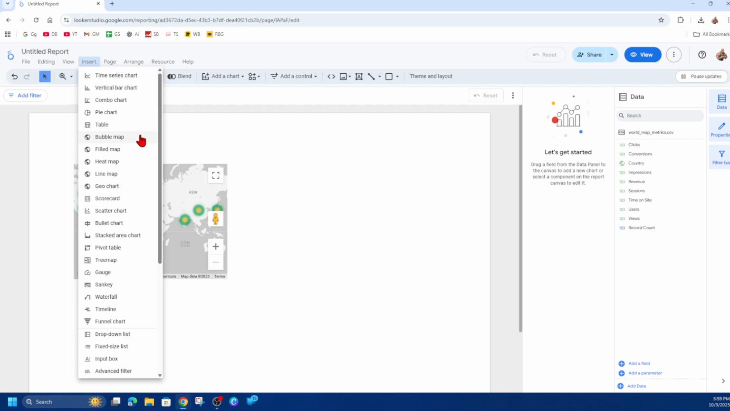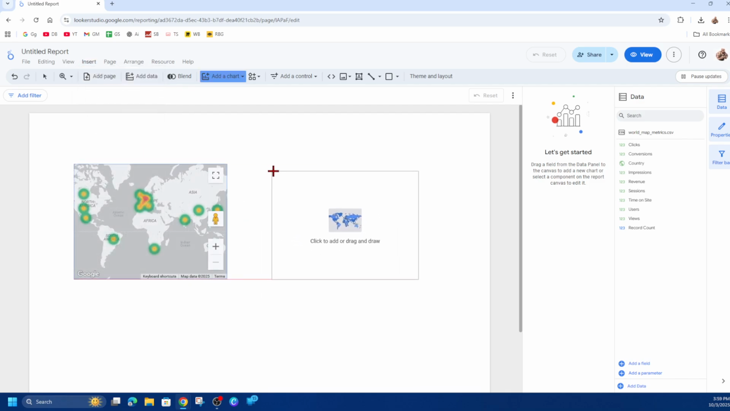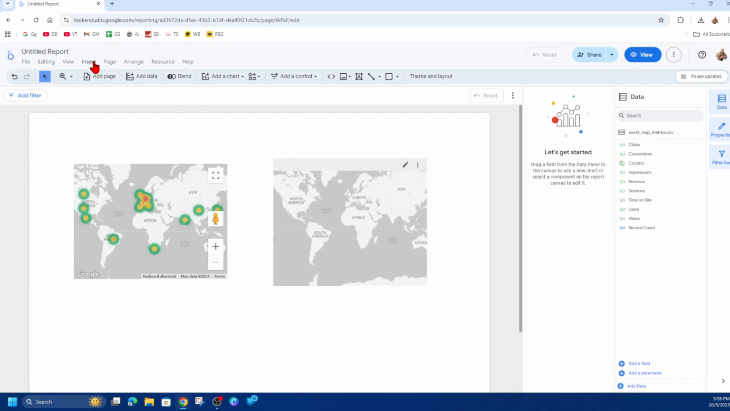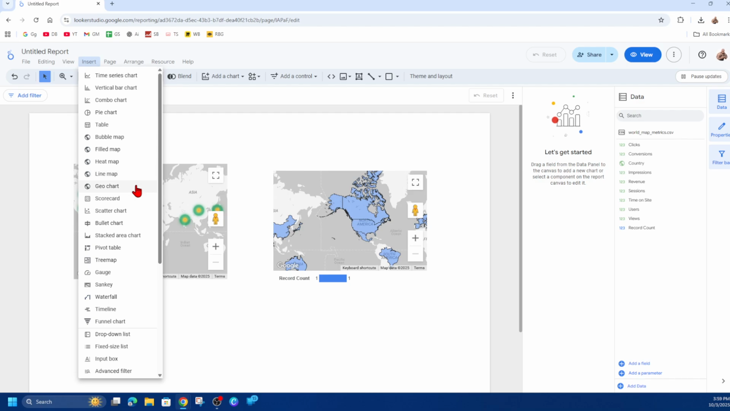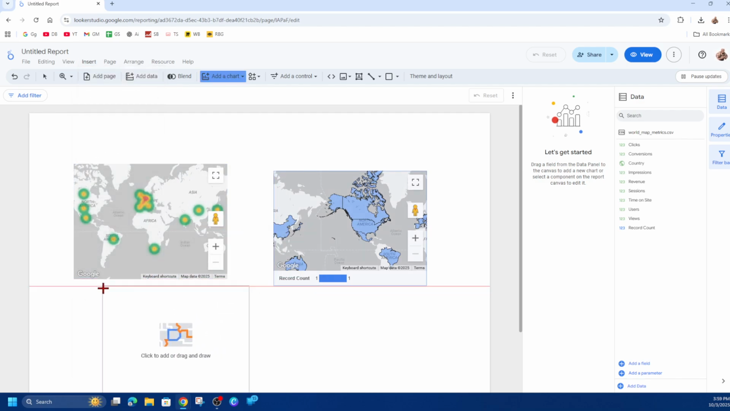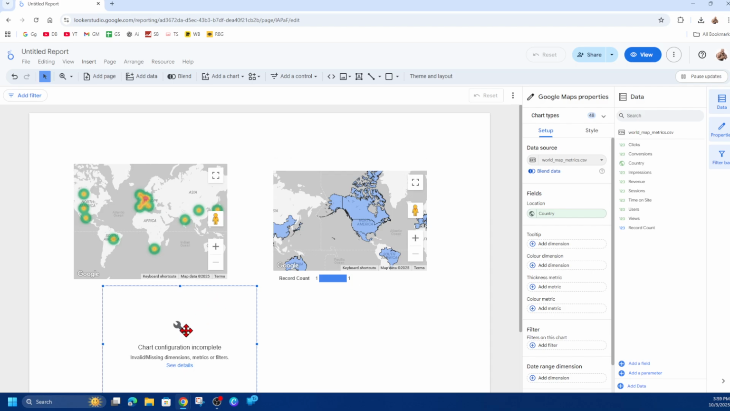Also, we can add in a filled map as well. And also we can do a line map. So yeah. Okay, so I won't be able to do the line map because I've got invalid or missing data dimensions or metrics, but that's all good. So yeah, that's how to add a map into Looker Studio.